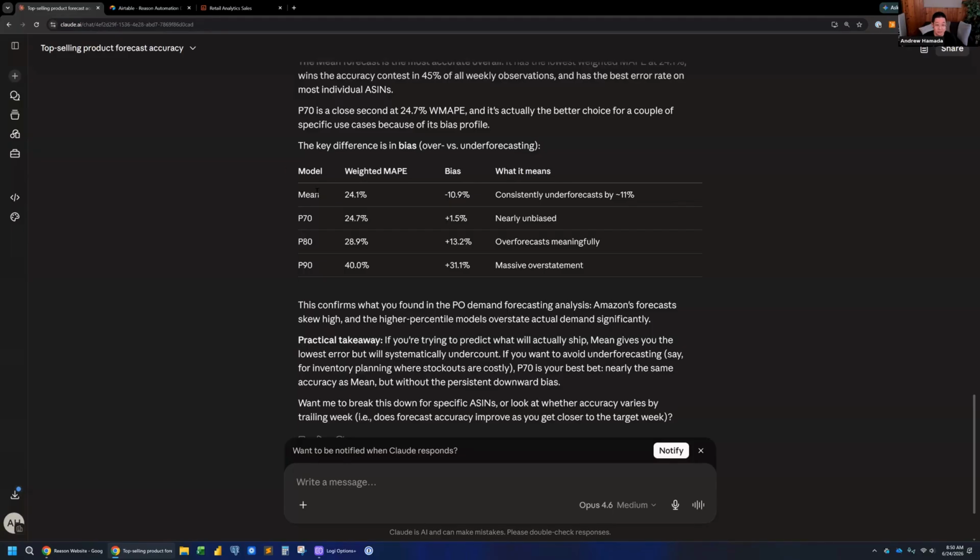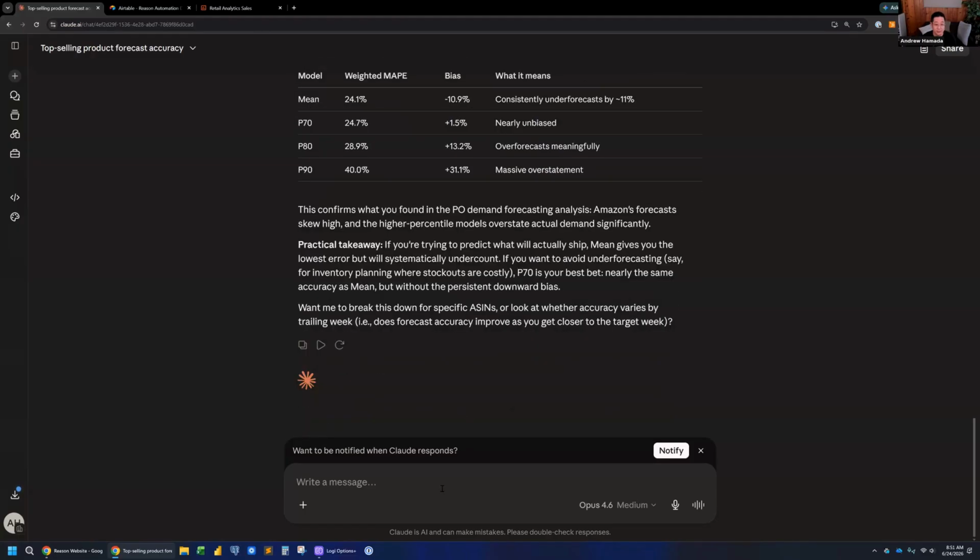So here, the mean forecast is typically not aggressive enough. It is under forecasting actual consumer demand by 11%, but the P70 forecast is nearly unbiased, only 1.5% overstated. So now I know that generally speaking, for this business, I want to use that P70 model for a nearly unbiased view. And I can, for example, start to daisy chain additional analyses to get to whatever my actual question is. So great, we know P70 is good.